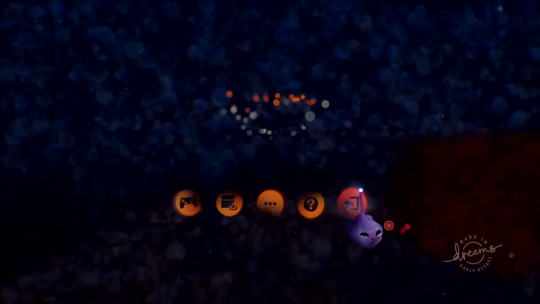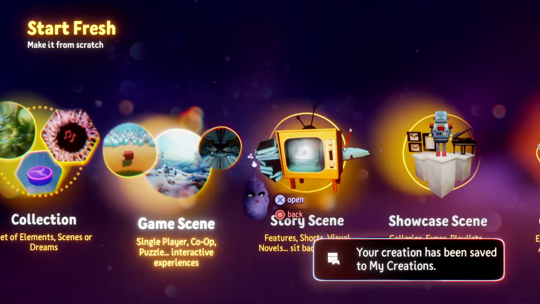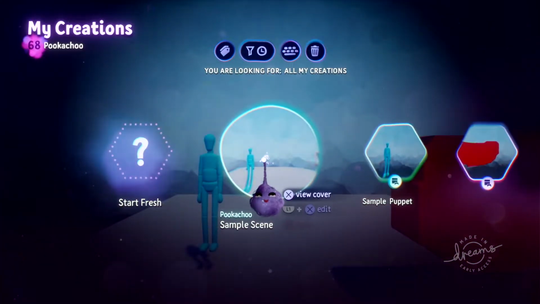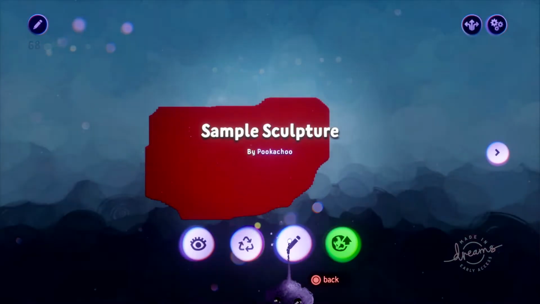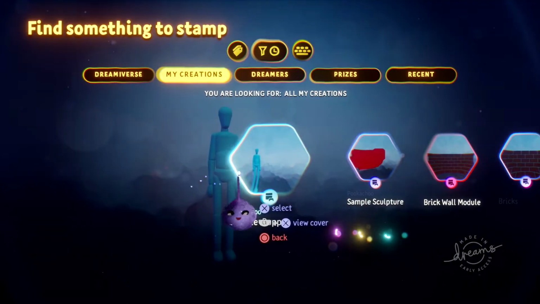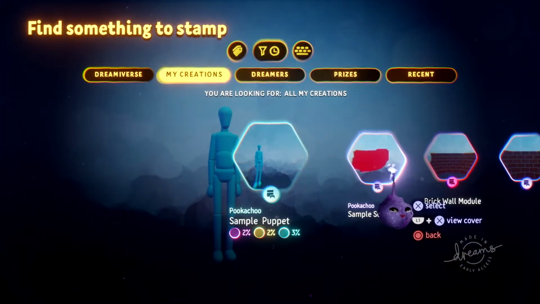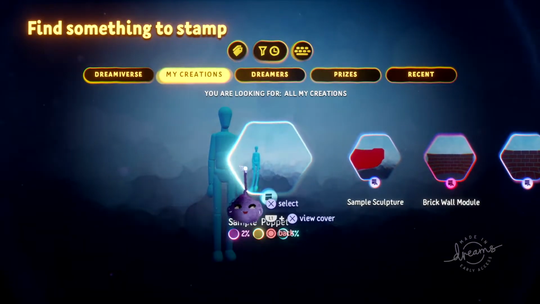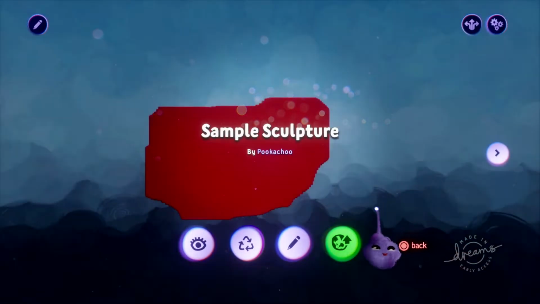And now I'm going to exit out of here and say yes that I want to save. And we'll just call this sample scene. Now I back out, there's my sample scene. Now if I go back into my first element here, which was the sculpture, and go to edit this again, earlier I was able to place that puppet in here. Notice the puppet is available, but the scene that I just made is not available. You can't place a scene into a sculpture. Or, sorry, you can't place a scene into any type of element, which a sculpture is an element.